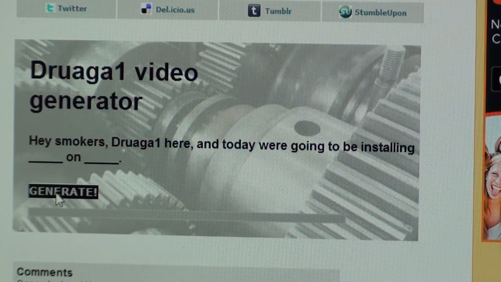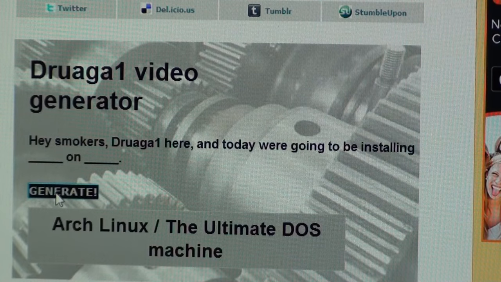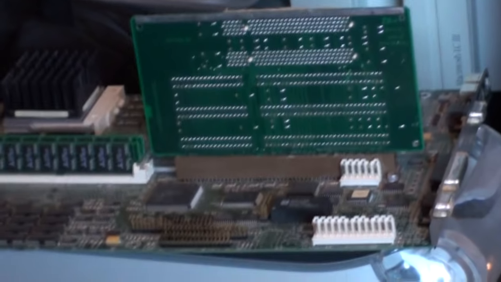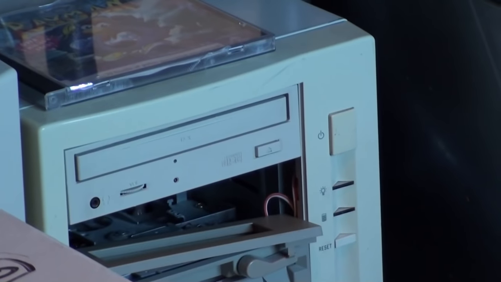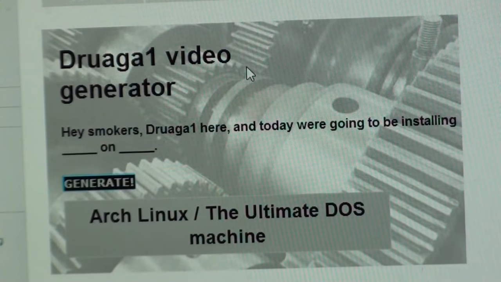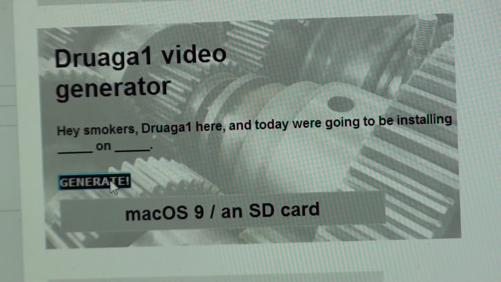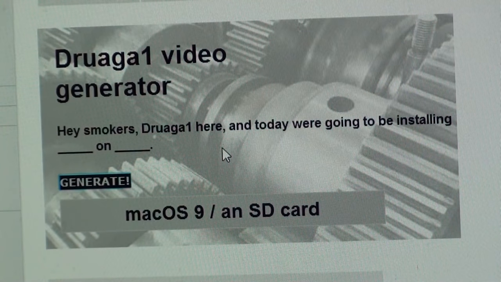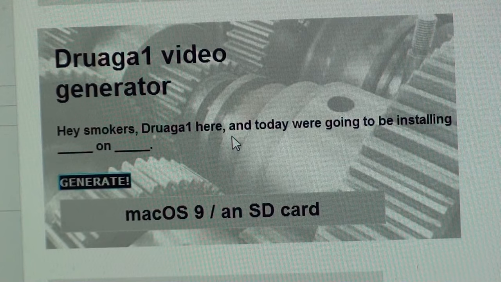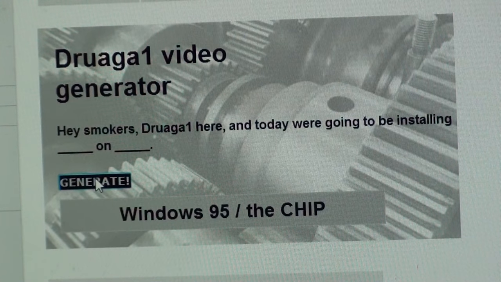Hey smokers, Druaga1 here, and today we're going to be installing Arch Linux on the ultimate DOS machine? You mean this piece of shit? Or that piece of shit? There's no way this could lead us astray. Let's try it again. Mac OS 9 on an SD card. Well, I did Mac OS 10 on an SD card, and I installed Mac OS 9 on a compact flash card, so I guess I already did that.